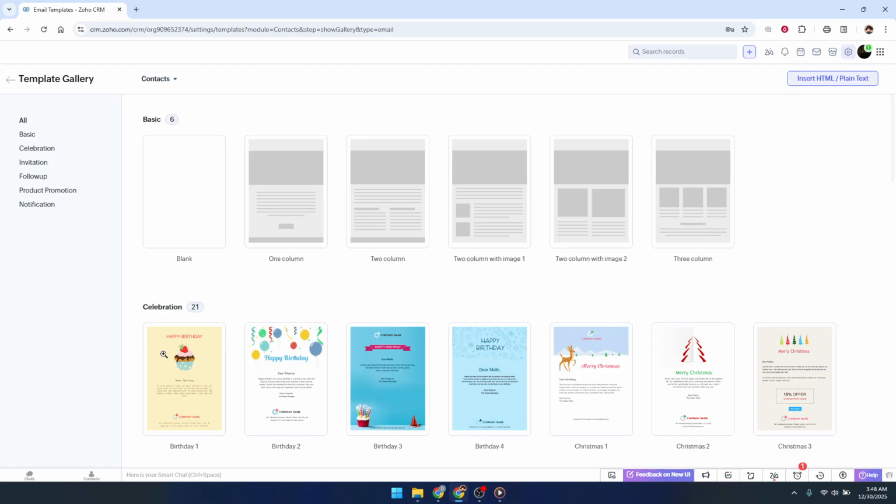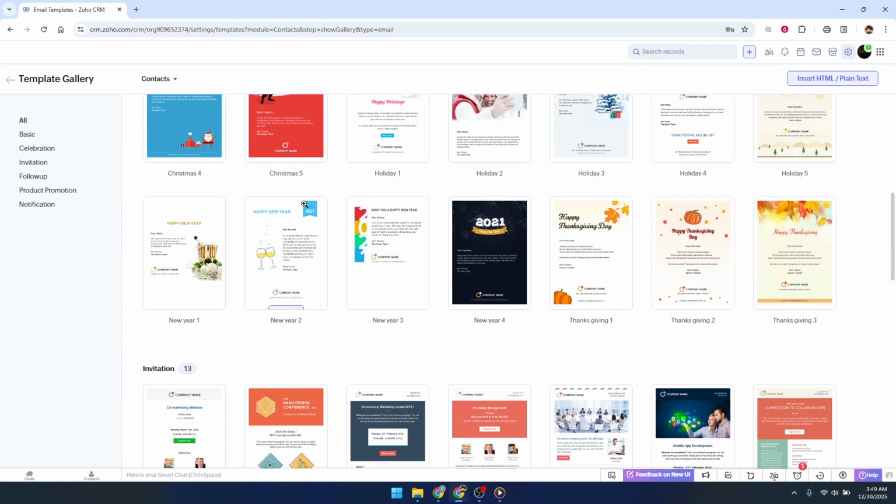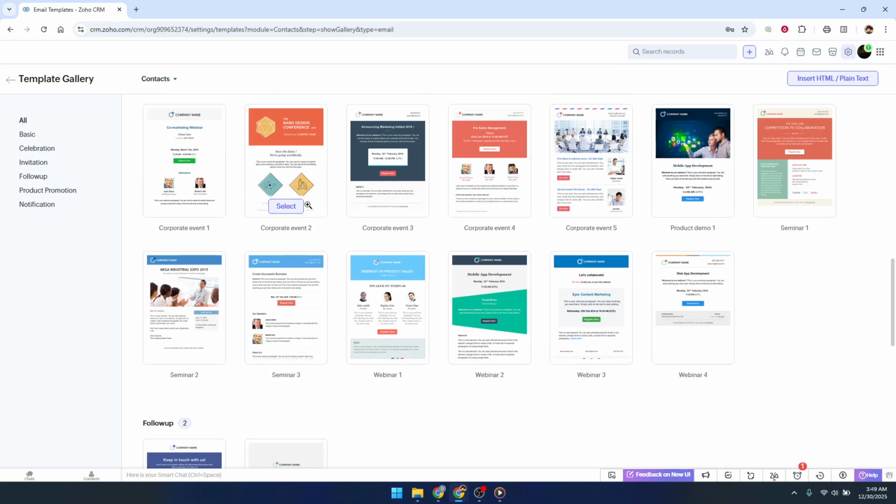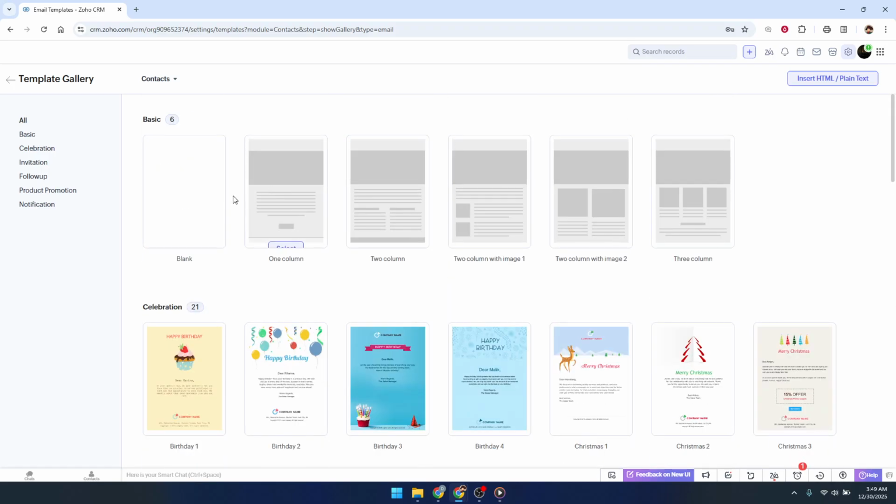You'll usually see options like blank, gallery, or HTML. Blank is helpful if you want to write everything yourself. Gallery gives you pre-designed layouts that you can customize, and HTML is ideal if you already have code or a designer-created layout. Pick the one that fits your workflow and move forward.